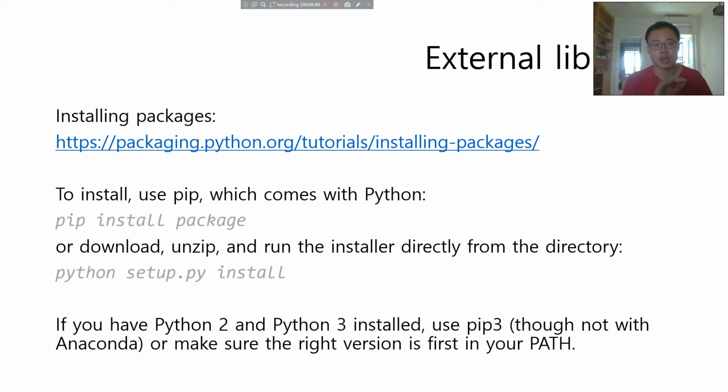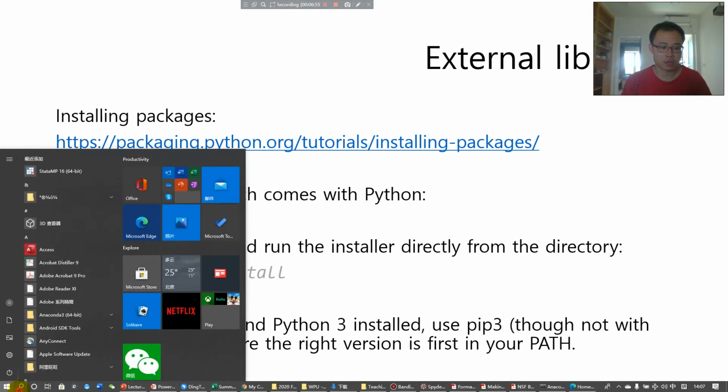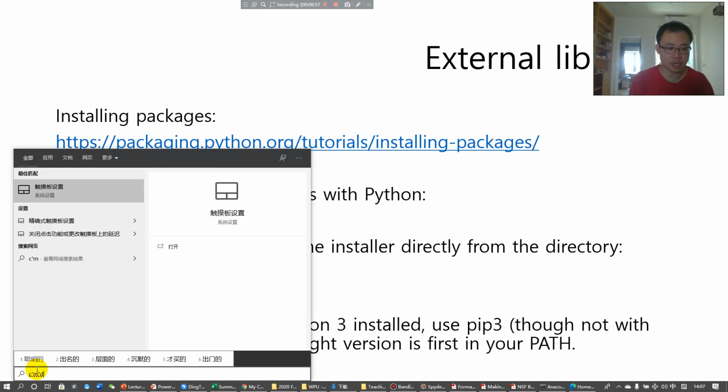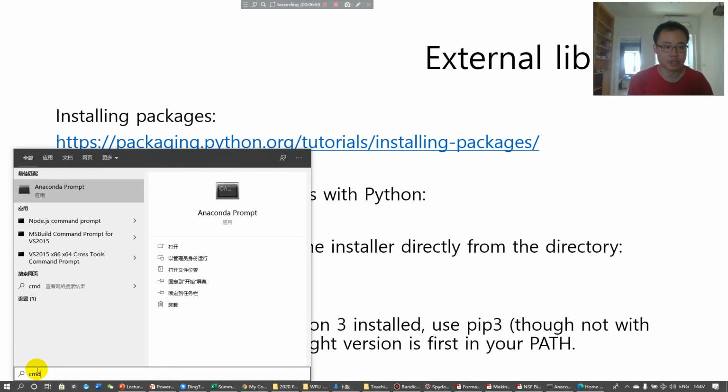Let me show you. Remember that you don't type pip install package in Python. No, you're not doing that. You are actually doing that in Windows, where you want to use your CMD. It's a command prompt.